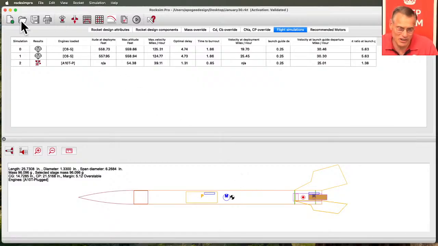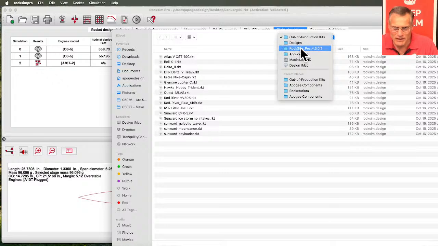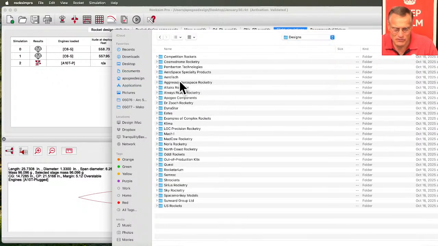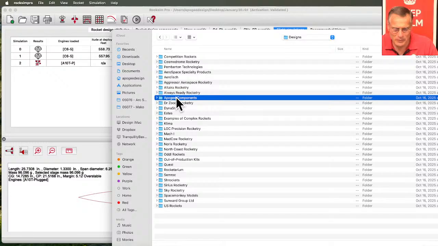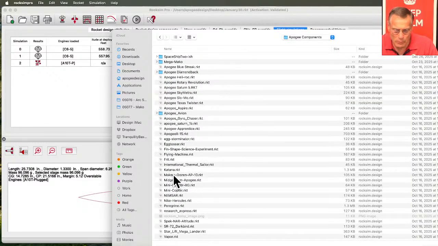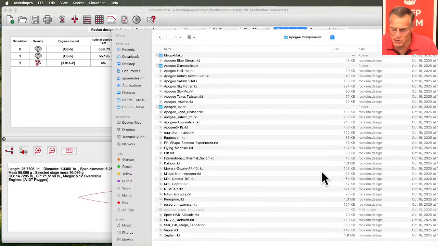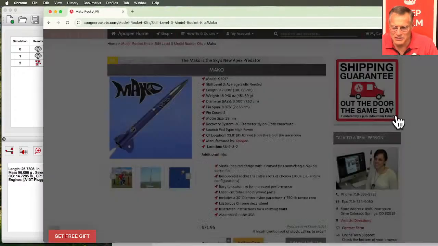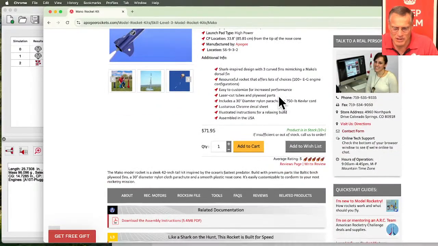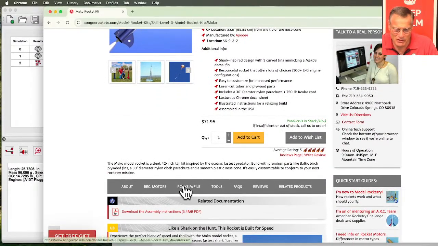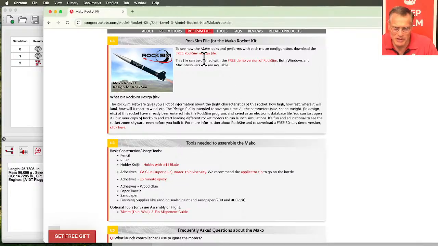So now, if I open a design, and if I go to designs, let's see if we've got a Mako in here. Nope, because the Mako is pretty new. So what I would have to do is go to the Apogee website and download the file there. So here, I'm on the Apogee website, come here to RockSim file, click on that, and it's going to jump you down to the bottom. And then you can say the free RockSim design file, and it's downloaded, and the Mako was downloaded.